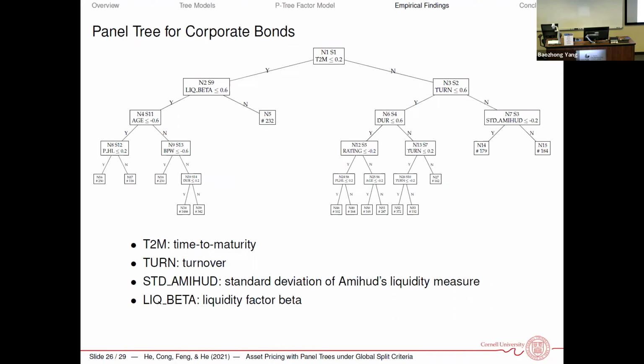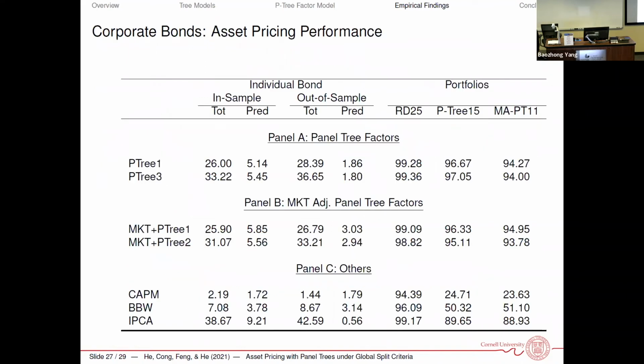There's some Rose liquidity variance that would be important as well if we go further down the tree. So in terms of asset pricing performance, for both individual bonds and portfolios of bonds, the benchmark would be CAPM, Bailey and Wen, and IPCA factor models. P3s and market-adjusted P3s would perform quite well. We are not claiming it's the best performing. Compared to IPCA, it's typically performing slightly weaker.